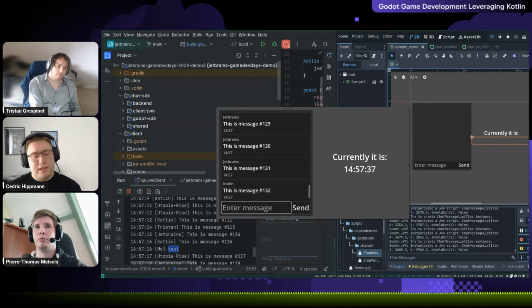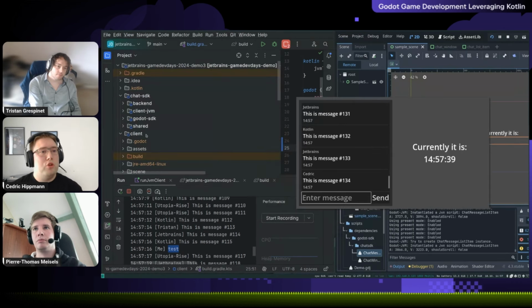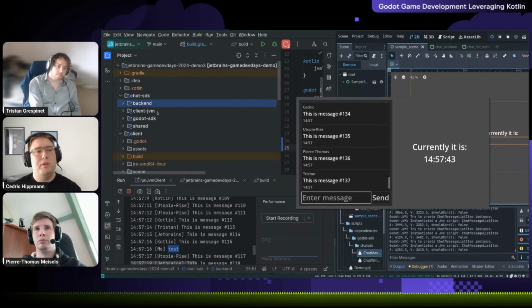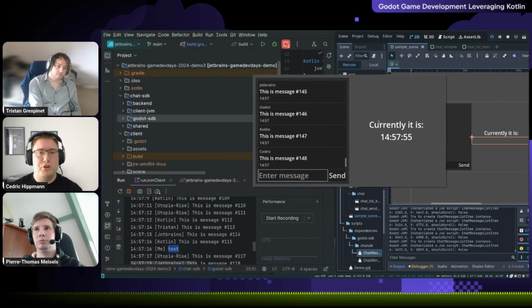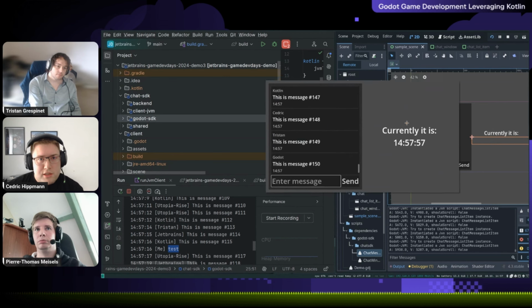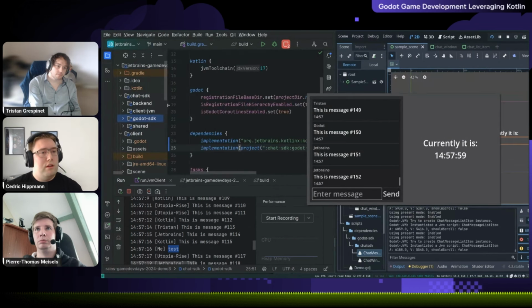This chat SDK can share JVM code. We have a shared module, which can be shared between the backend, between the regular JVM client, and now also between our Godot projects. And just like that, I quickly implemented the chat functionality within my game without writing too much code for that. So what have we just seen now in my part?